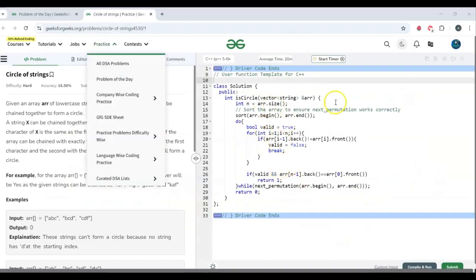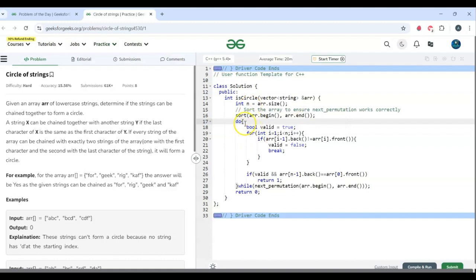So this is the code for the brute force approach we have discussed through a few examples. Here I have taken the size of the array. I have sorted the array initially so that our permutations get generated in a lexicographical way. And here I have used a do while loop where for every iteration the next permutation function will generate a new array, the new position of the set of strings.